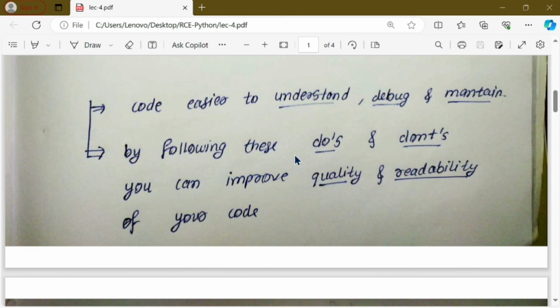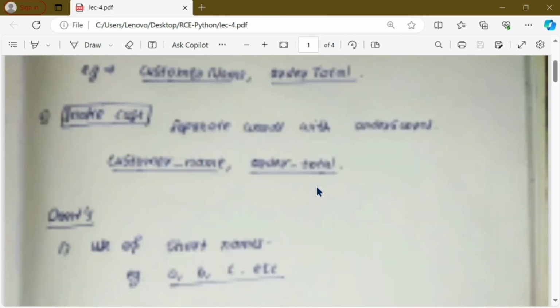By following these do's and don'ts, you can improve the quality and readability of your code. Whoever reads the code should understand what you created inside it, so the quality should also be improved. So this is all about this lecture.